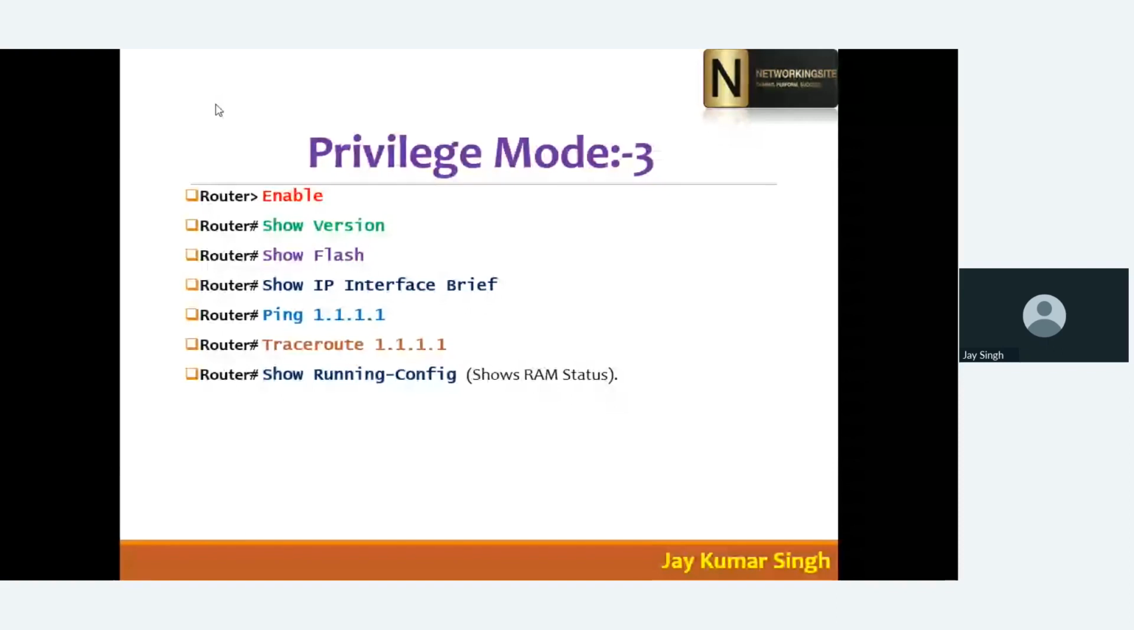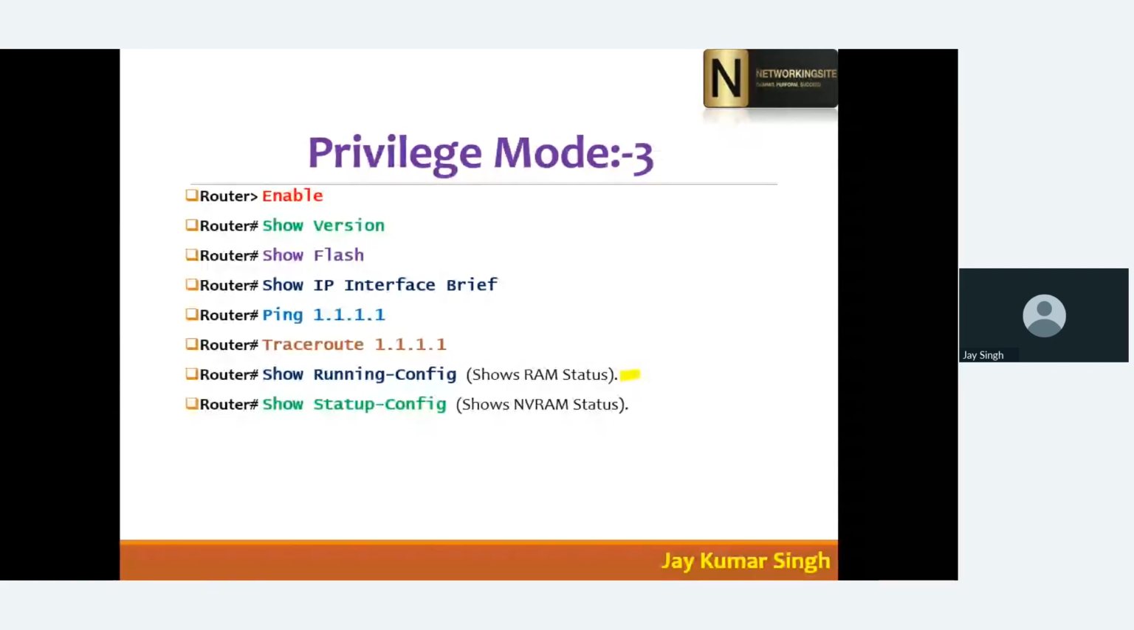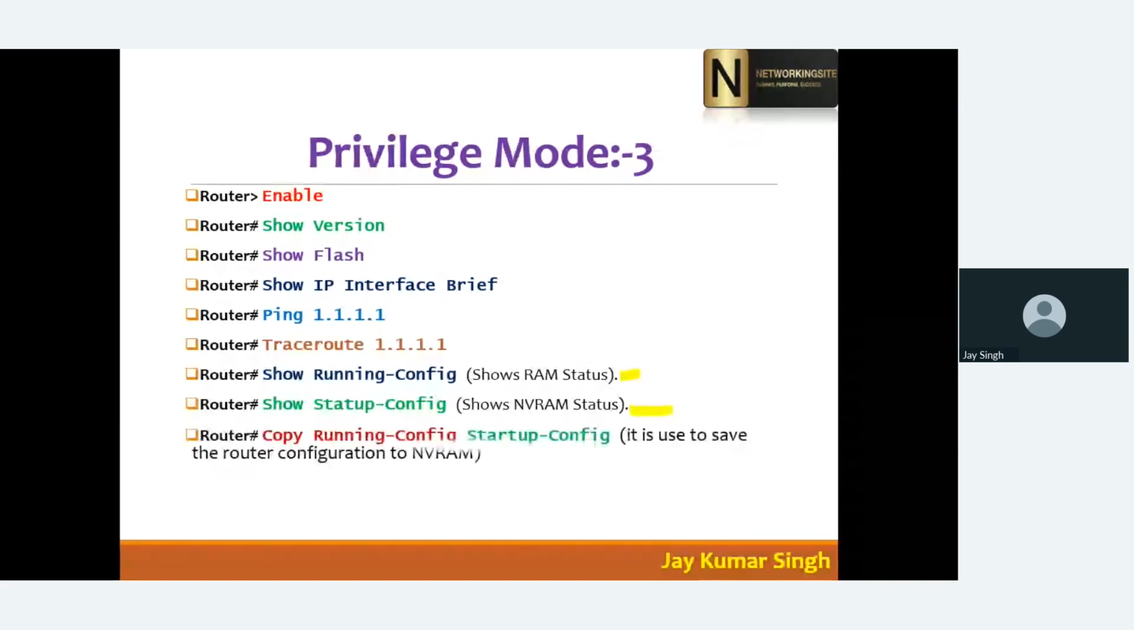Then we have show running config and show startup config. If the information is saved in the RAM, then you can use show running config, but if the information is saved in your NVRAM, which is the permanent memory of your router, then you can use show startup config to get the configuration details of your router, meaning what you have configured in the router.